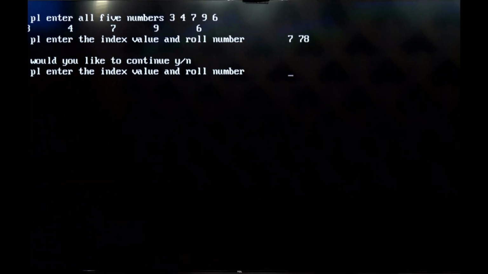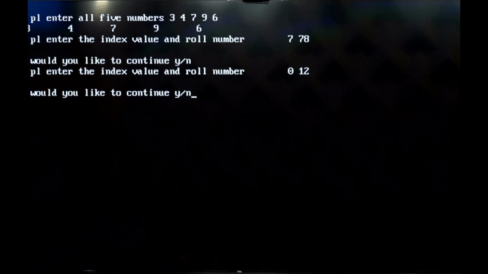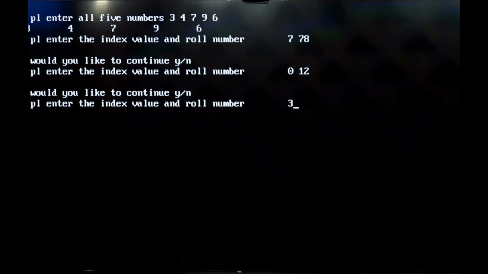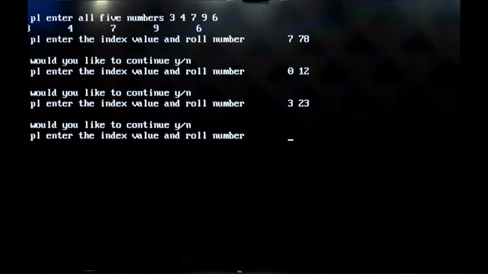Another index number, randomly, you go for the 0th position, and its number is 12. So at the 0th position, index value 0, you have entered the roll number 12. Would you like to continue? Press Y. Give some more numbers. At the 3rd position, you give 23. Would you like to continue? Yes. At the 8th location, you give 99 as the roll number.